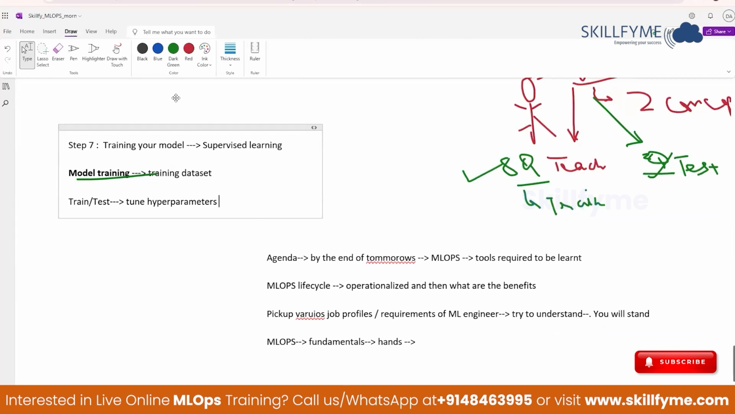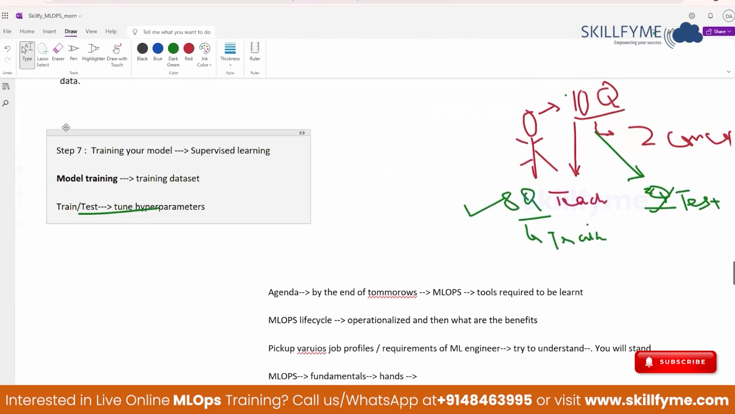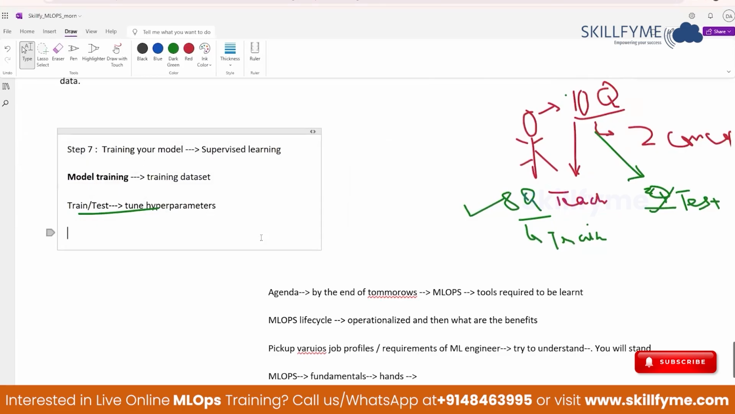Okay. So now, as I said, once your model is trained, the next step is model evaluation. This is an important step. So you have trained your model. Now what you will do? You will test your model. And then there is something called performance metrics. Okay, this is important.